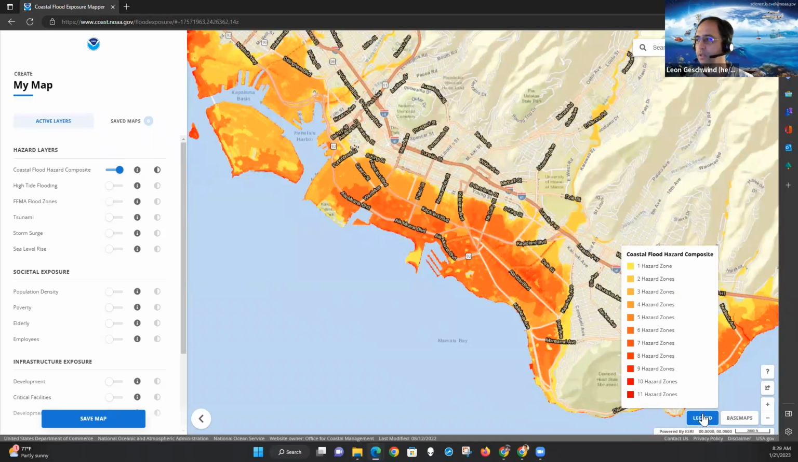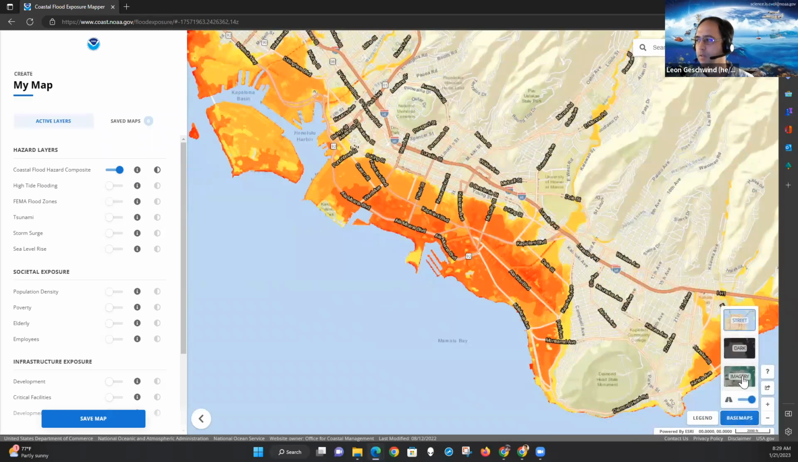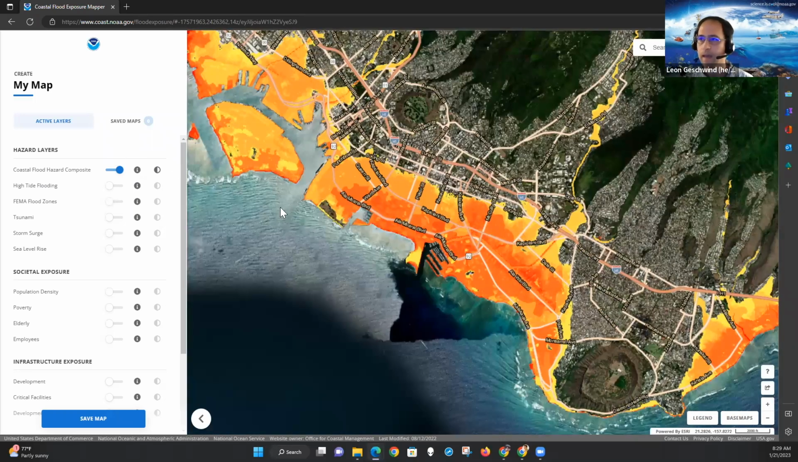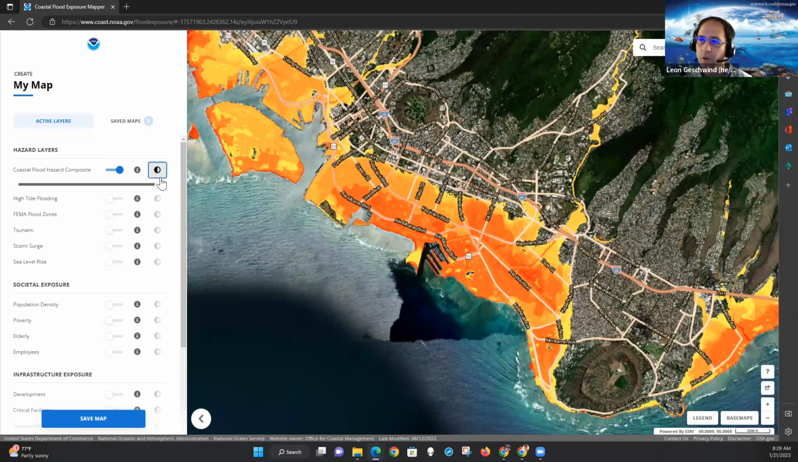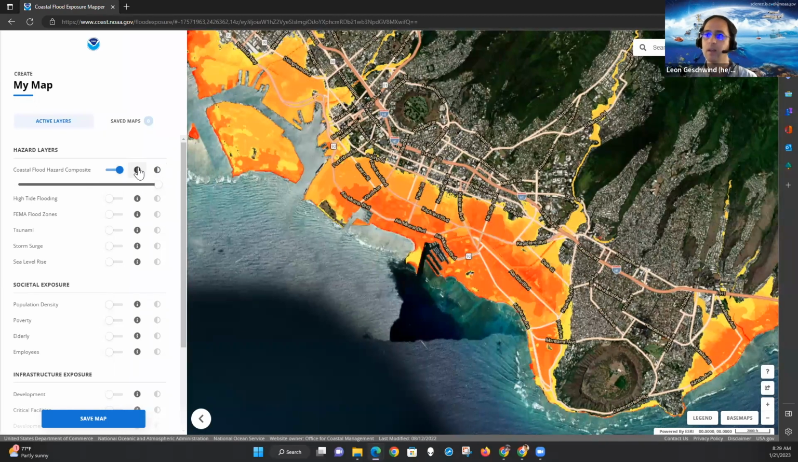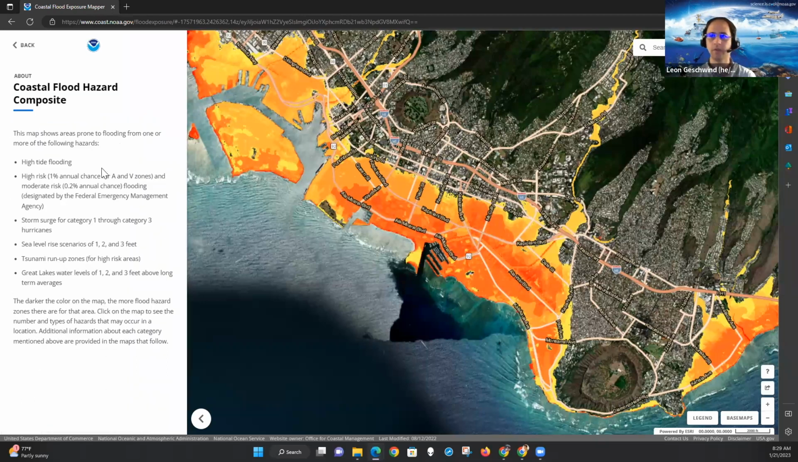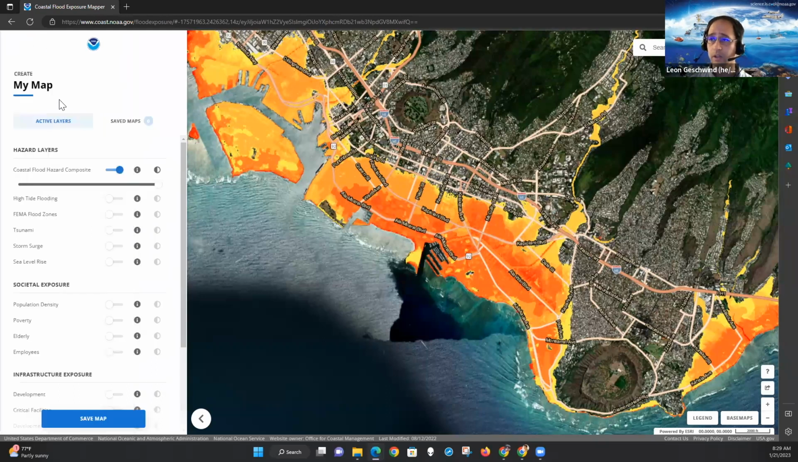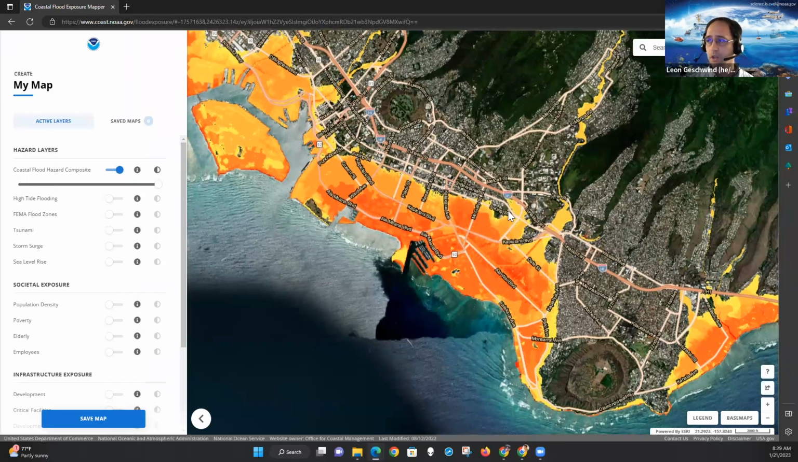Coastal flood hazard zones. You can change the base map, so if you want to see satellite imagery, you can overlay that. You can change things like opacity, so if you want to see through things, you can change these sliders. And if you want to know what it is, it gives you information on the data that you're looking at. So this is a composite.